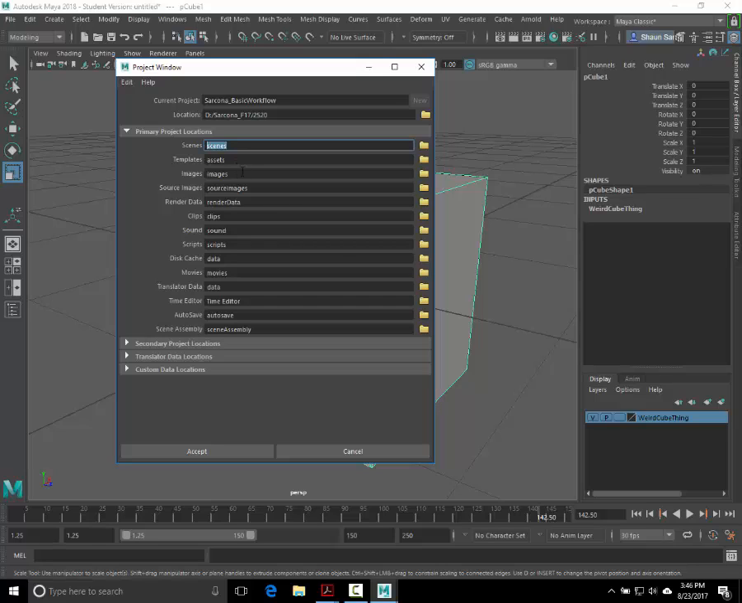Ignore assets. When we render stuff out, it goes into the images folder automatically. When we get RenderMan, it goes into a different spot, but for right now it's going to go in images. Source images are any textures that we create. When we bring a texture into Maya, it automatically looks in the source images folder. The rest of these, except for autosave, you'll probably never need to get into right now.